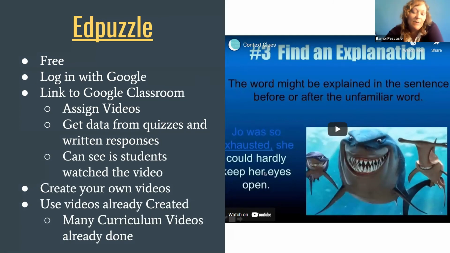EdPuzzle is my all-time favorite. It's been a lifesaver this year, especially if you have students who don't do their work, or they tell their parents that they did their work, but they didn't do anything. It's free. There is a paid version, which is not that much, and I got it this year. It's free to any school that uses Google. So if your school uses Google, you have a free full account.